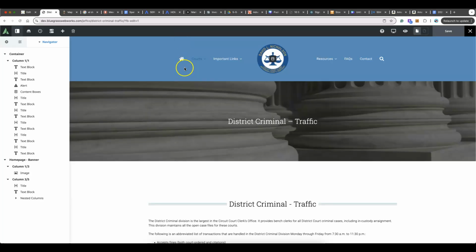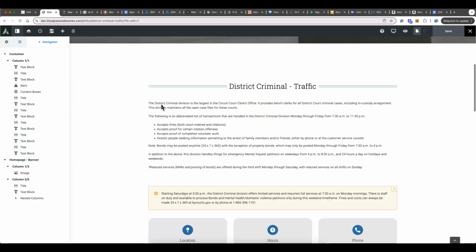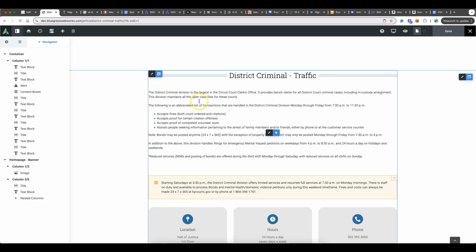And this is going to take you, as you'll see to the left, this pops up. Just ignore that for now. And all you do is scroll down to the area you want to edit. So in the area you want to edit, hover over it, and you'll see these little pop-up boxes. This is a text block. So if you want to edit that, you just hit the little pen.